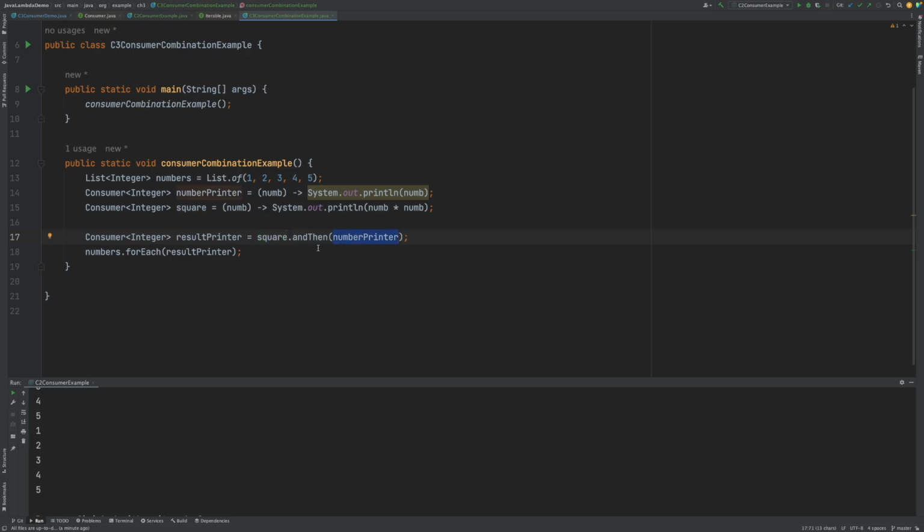So how will this work? First it will execute the square consumer, then it will execute the number printer. So this will show one by one. First number will pass to the square, then the same number will pass to the number printer, then the second number will come, the second number will pass to the square, then the second number will pass to the number printer.